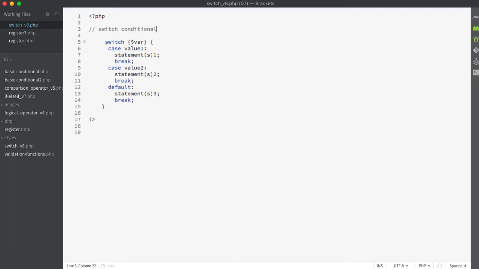At some point, you'll be creating longer and longer if-else conditionals. And you may find that you can save programming time and clarify your code by using a switch conditional instead. The switch conditional takes only one possible condition. Normally, this is just a variable.